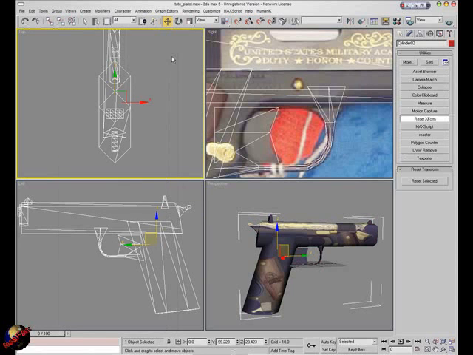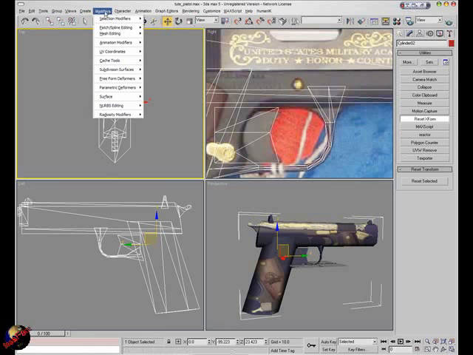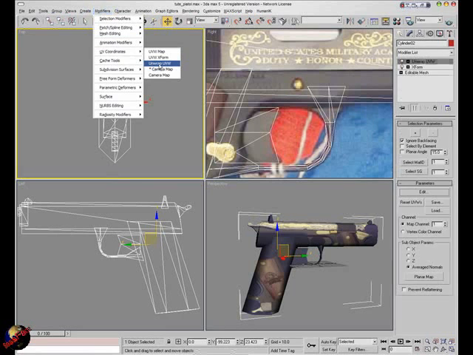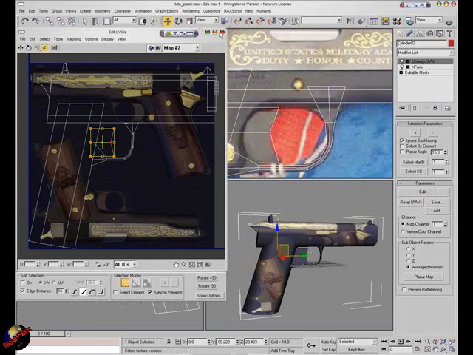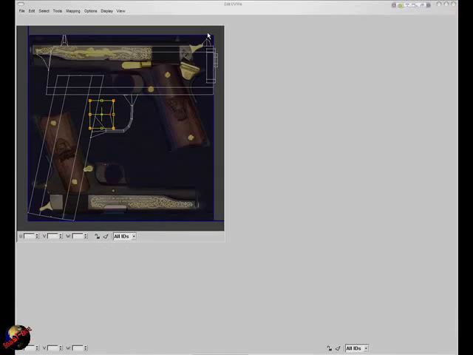Now we want to add a modifier, UV coordinates, Unwrap UVW. What that's going to allow us to do is pretty much the same thing we did for the viewport, but we're going to take it one step further for this model. So maximize that.